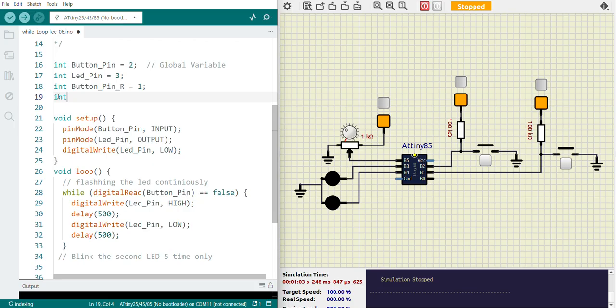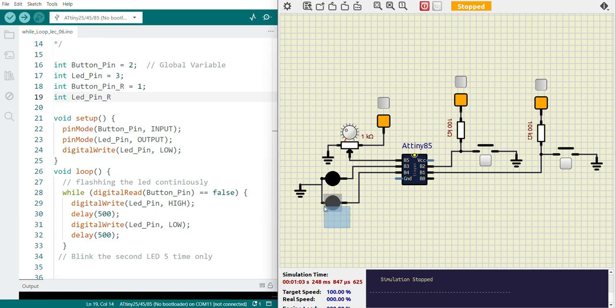So I'll come here and say int, say led pin R. The one that's going to act in accordance to changes in the right button. So I'm also calling it this one. I'm also calling it led pin R. It's connected to 4.